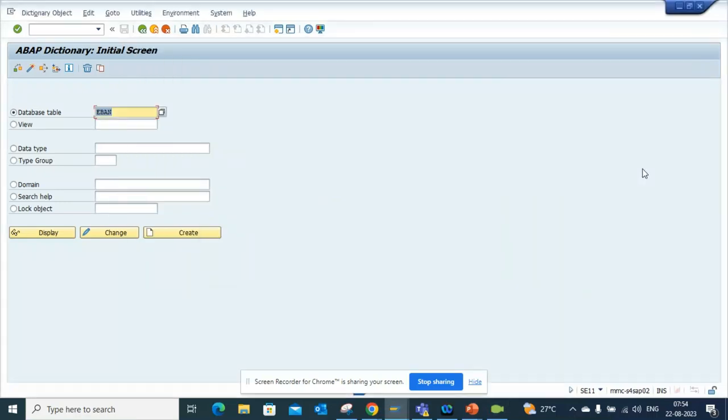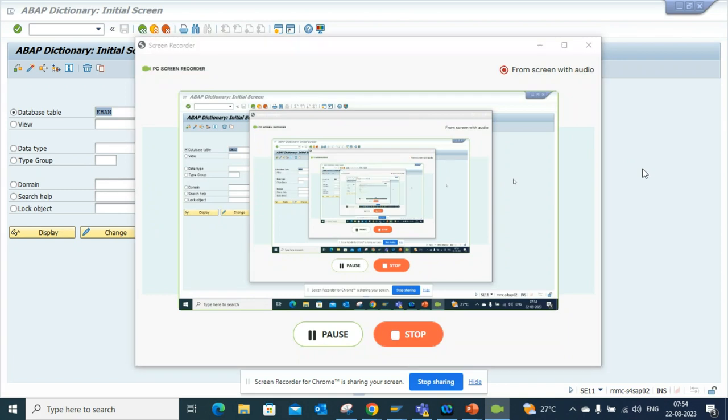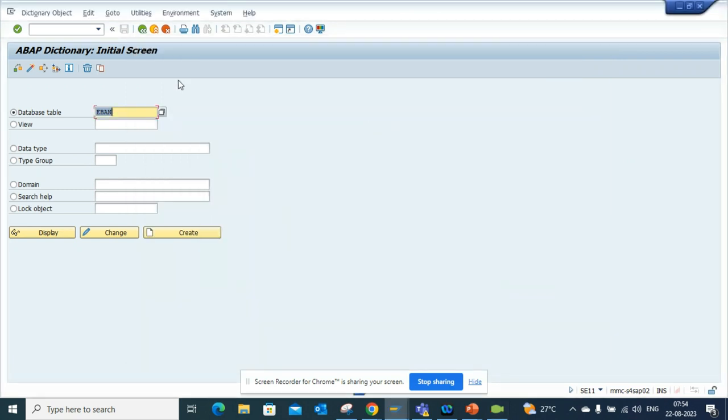Hi friends, now we're going to talk about how we can find the search help related to a particular module. What I'm going to do is go to SE11, and suppose I know EBAN, which is the purchase acquisition table.